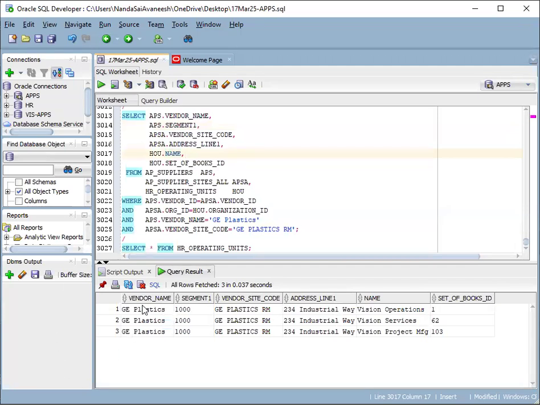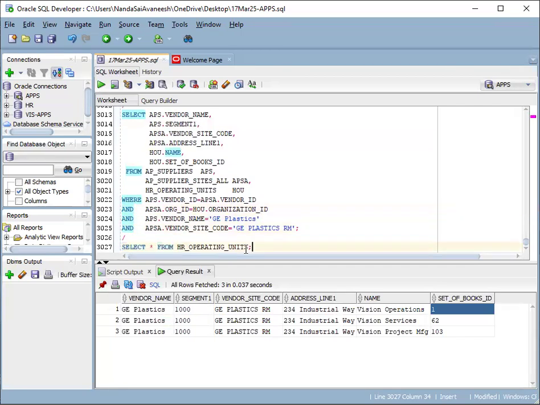Now we are getting the vendor name, vendor site code, address, name, set of book ID. Okay. So we are joining the 3 tables using this join condition, equijoin. Here vendor ID is the common column, and here organization ID is the common column.